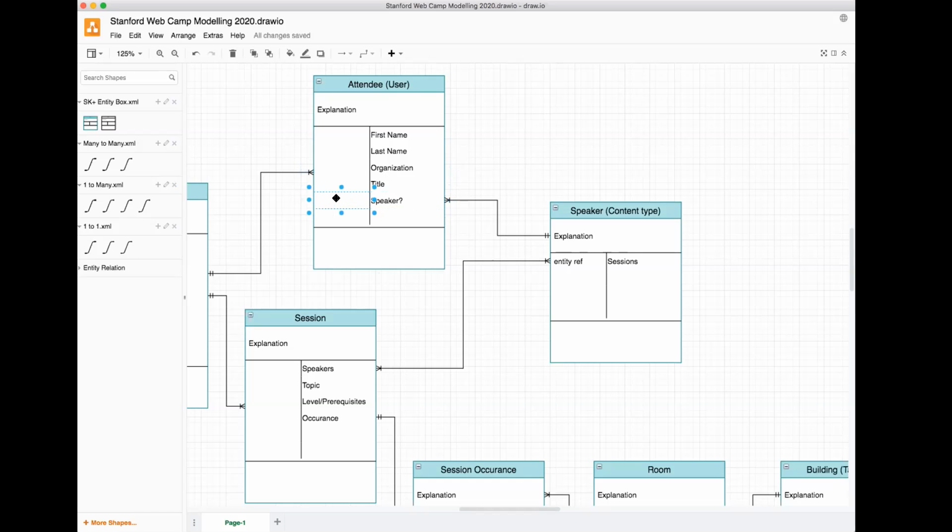So the speaker thing here would be an entity reference field to, if they're a speaker, I guess. Yes, that makes sense. There'd be something here. We don't know what I'd call that field, but it's something to take them off to the speaker with the special information that speakers will have. Gotcha. So that makes sense.